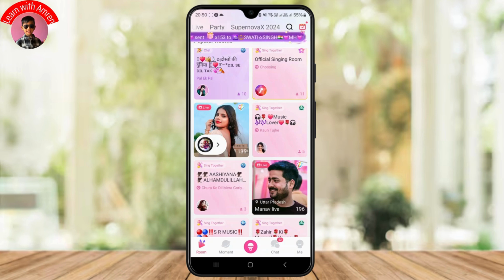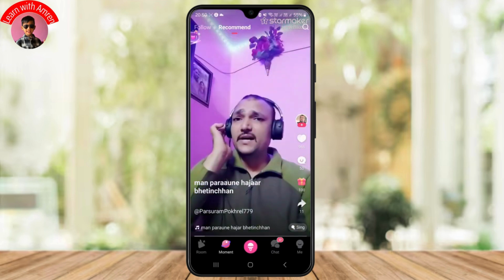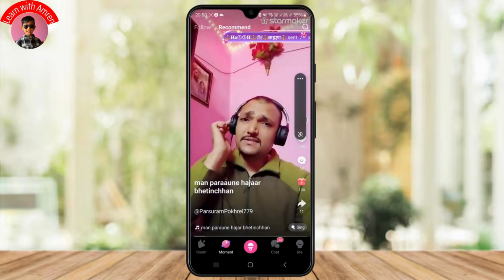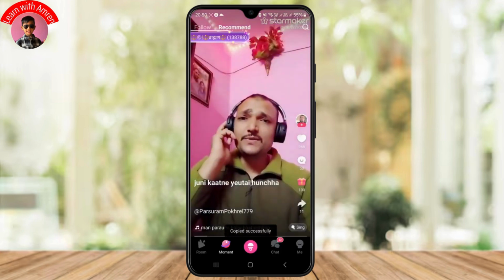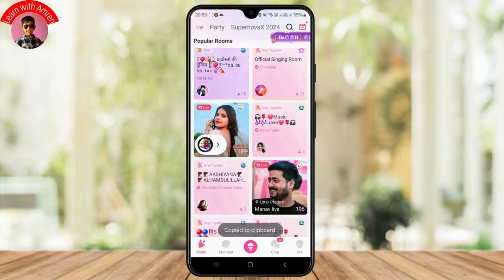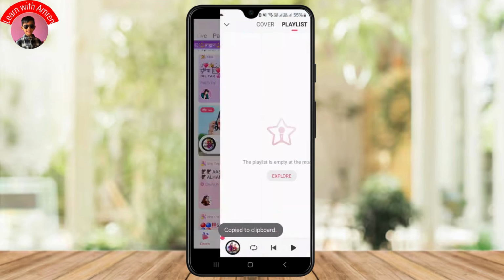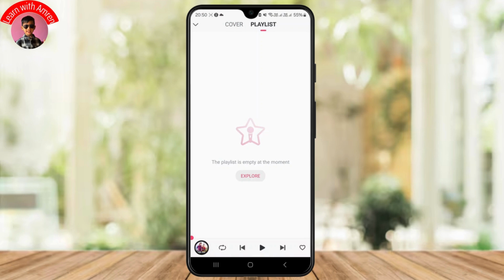Once you do that, simply come over to any of your songs that you want to download and click on the share button, and you can just copy the link from over here. You can also do the same for any song that you like from your playlist.